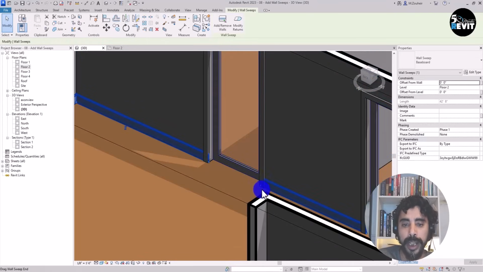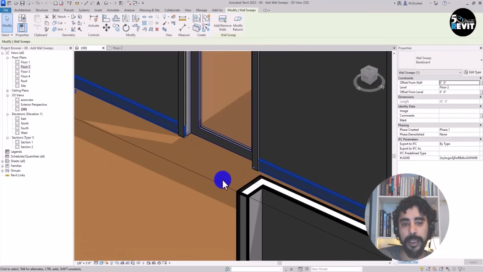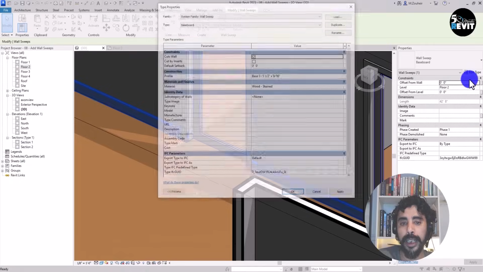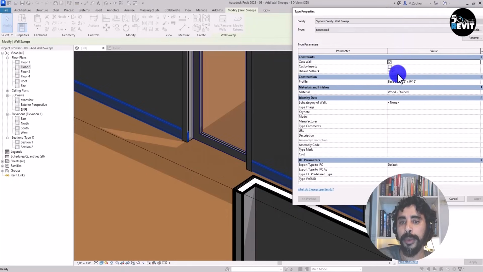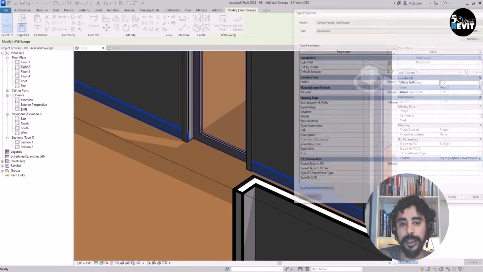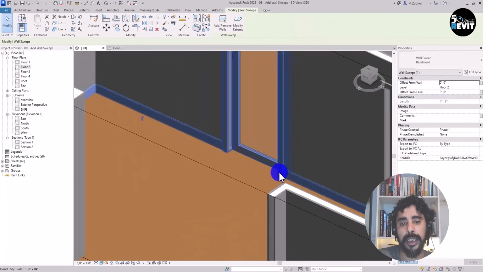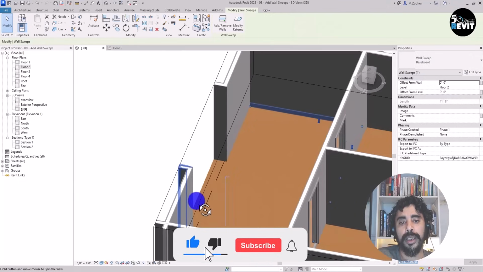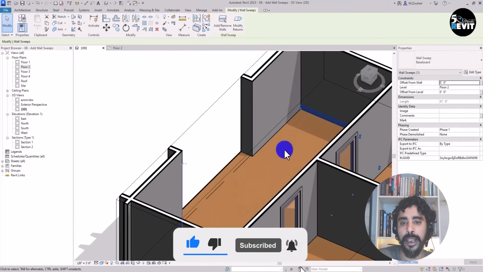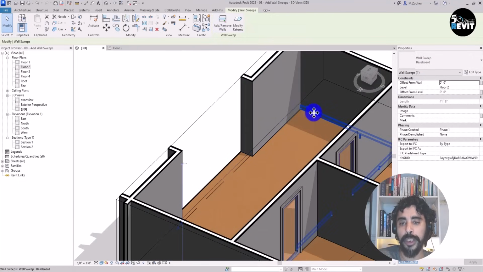How can I modify that? Manually, but if I go to edit type and I put, for example, the default setback to 3 inches. Okay, now you see it cleaned that up. Now I can finish by adding that in this wall. I make sure the sweep is selected. I go in the ribbon and I choose add to wall, and now I select my wall and it continues with the same settings.